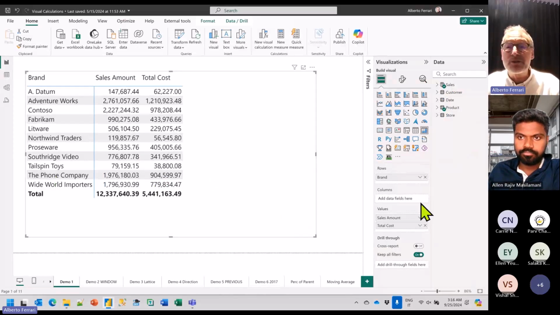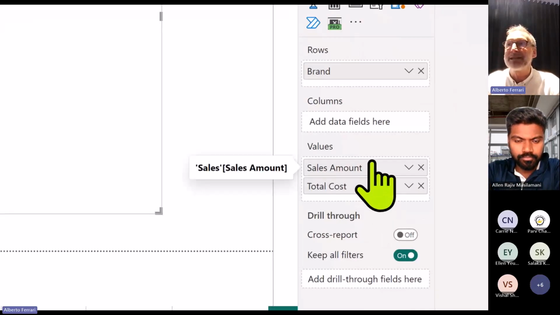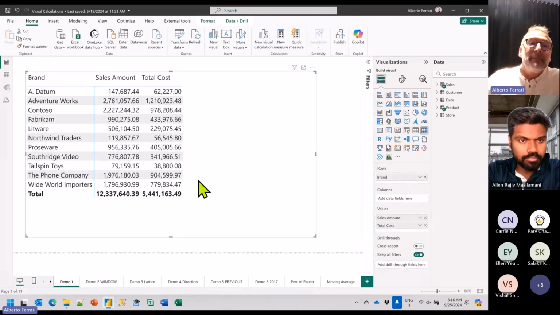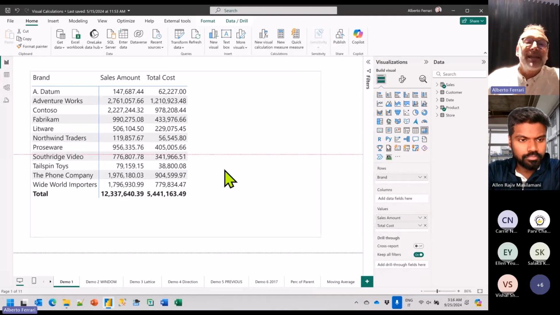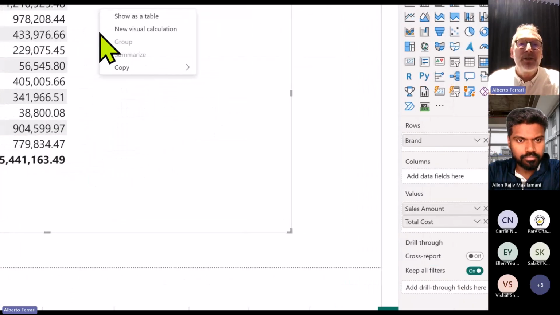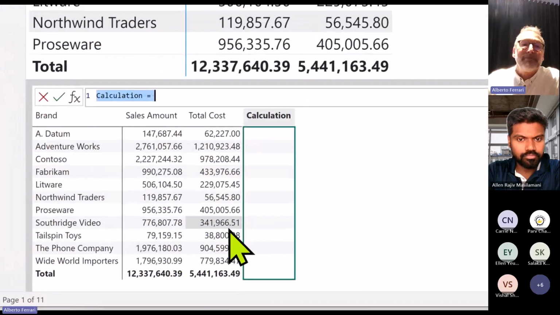Sales amount and total cost are two measures coming from the data model. Sales amount computes, as you might guess, the sales amount, and total cost just computes quantity times the unit cost. Let's say that I'm a user with no knowledge of DAX, and I want to compute the margin by subtracting the total cost from the sales amount. With a visual calculation, you can do that. You just go here, choose a new visual calculation, and this UI pops up.